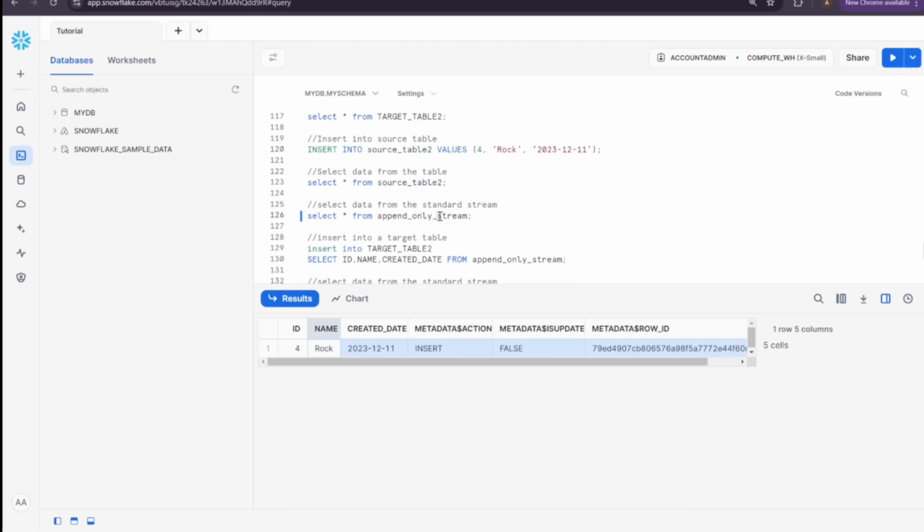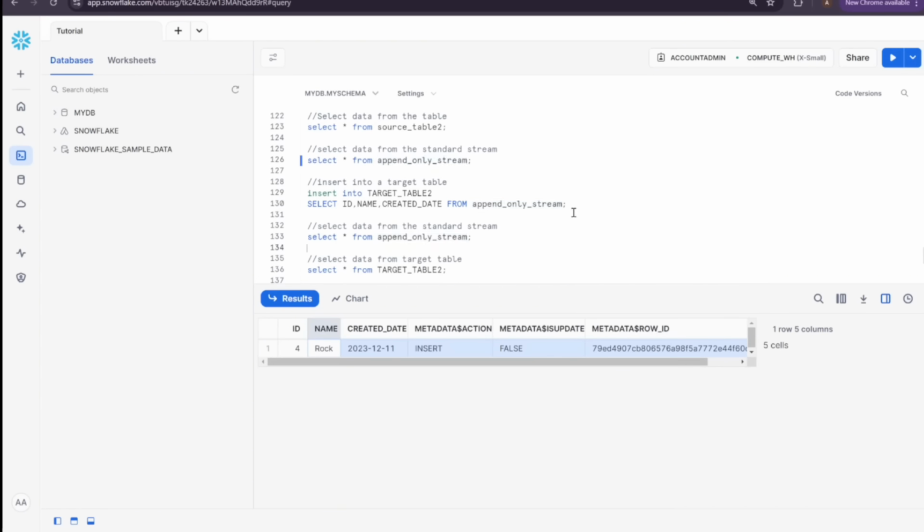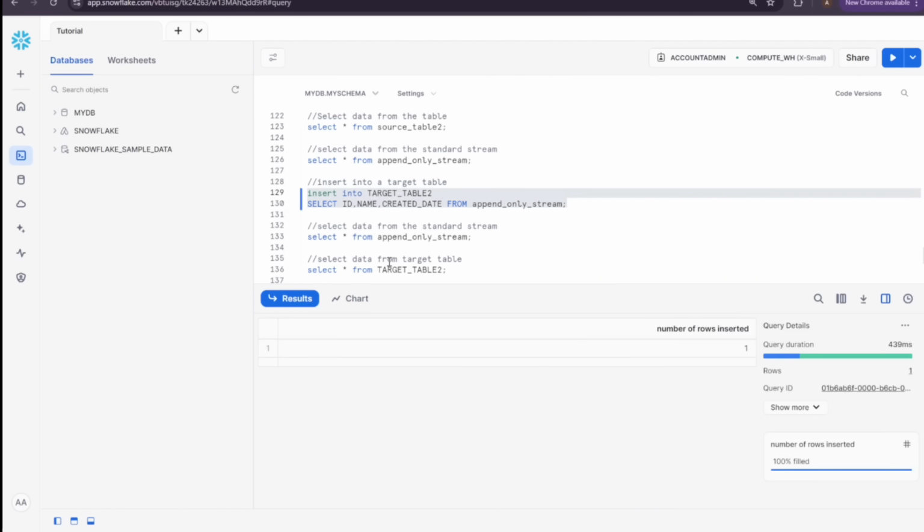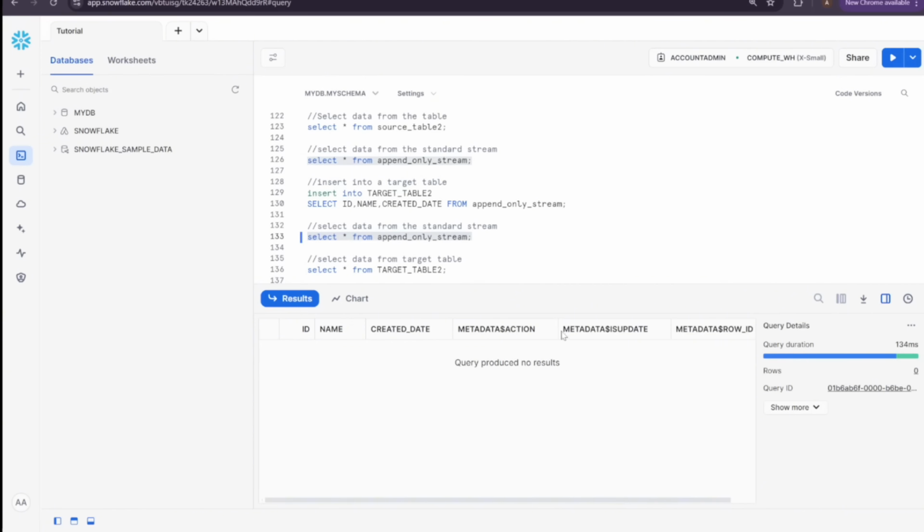So now your stream has only one record. Now what you can do is just run an insert statement in your target table from your append only stream. If you run this particular statement, this insert is going to take that one record from the stream and insert it into your target table. Once the data is inserted into your target table, your data will be gone from your stream, and you will have an empty stream.